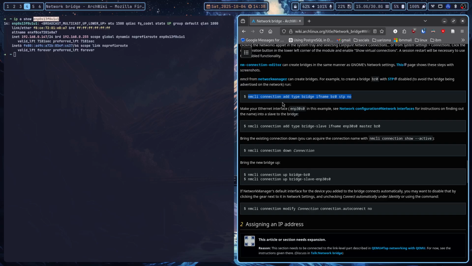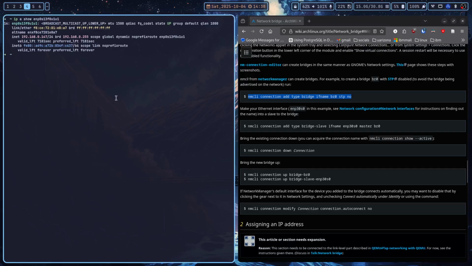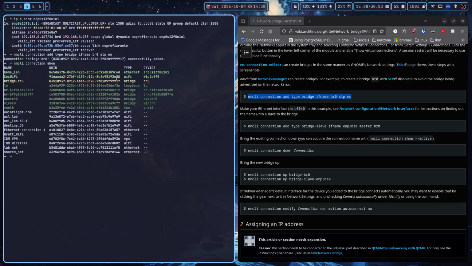I'm using the NetworkManager CLI. There are different ways to create bridges on Linux, but this is what worked for me the easiest. So this is what's going to happen here. We're going to create a new device named br0, which is basically the bridge. If I do nmcli connection show, I want to show all the devices.